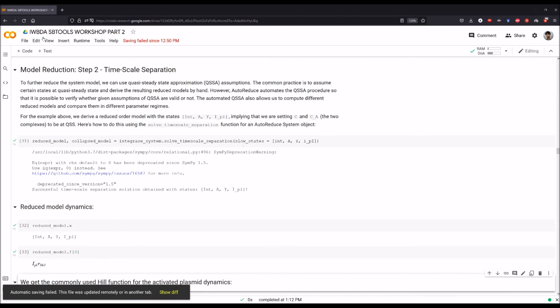I actually showed this for an example of gene expression where different reduced models are possible and give better expression, better comparison to the full model.